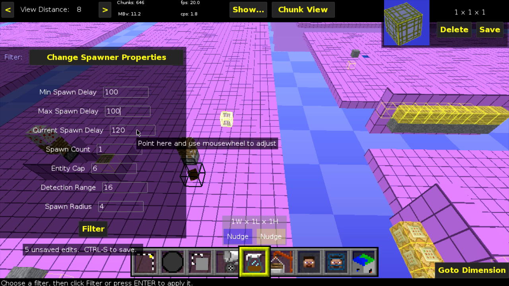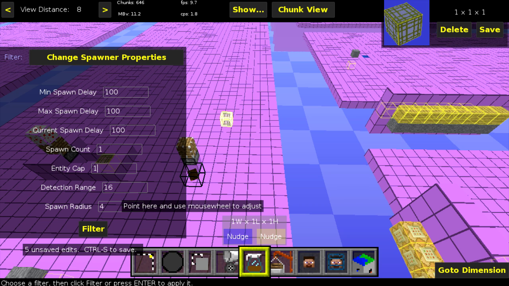So we do that on the minimum and maximum, and then the regular spawn delay here is the delay when you first go to activate it, so that adds another 5 seconds there. Then spawn count you can leave at 1, entity cap you need to place to 1, and detection range is how far away from the player it is. So depending on the size of your lobby, you don't really need to make it any bigger than that. But for the sake of this video, let's just make it 8 so you can see that in action.